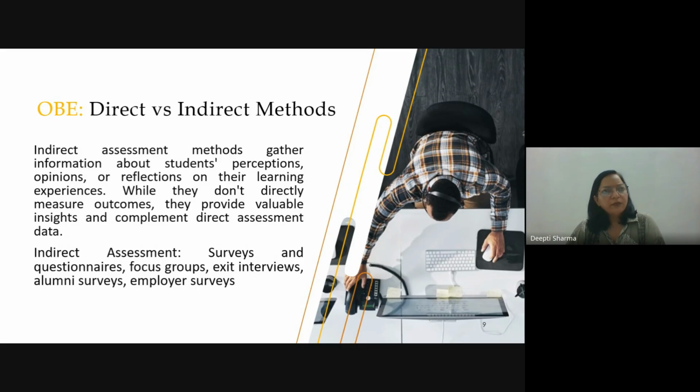So in indirect methods, we can take reviews, we can have surveys, different questionnaires, and focus groups can also be created. Exit interviews from the employees, alumni surveys, employer surveys, many things are there. So we will involve each and every stakeholder in these indirect assessments.